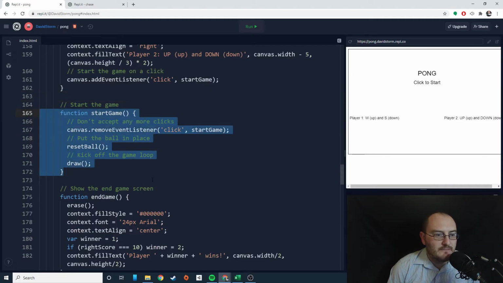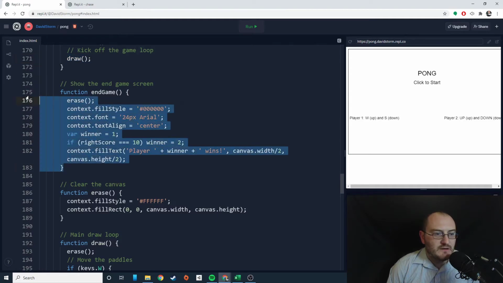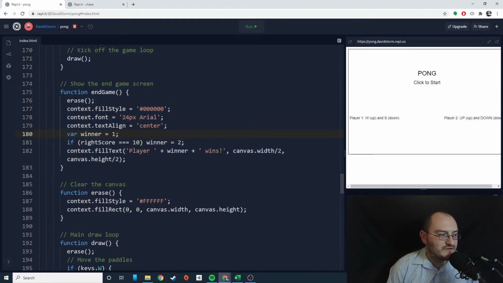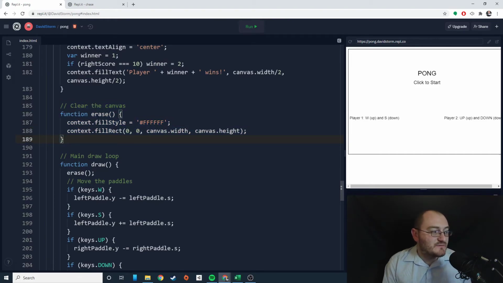And then we want to start our game. So we're going to create a start game function. We want to remove the click listener, reset the ball, and draw. All right. We want an end game function, which erases our screen and basically just displays who won. Easy enough. Then we want to clear the canvas. We have our clear canvas function, which is the exact same thing as our last two projects.